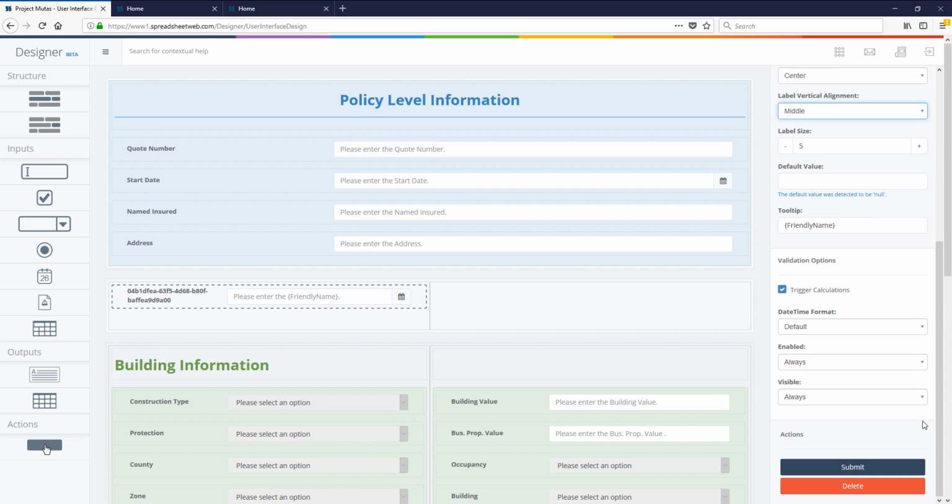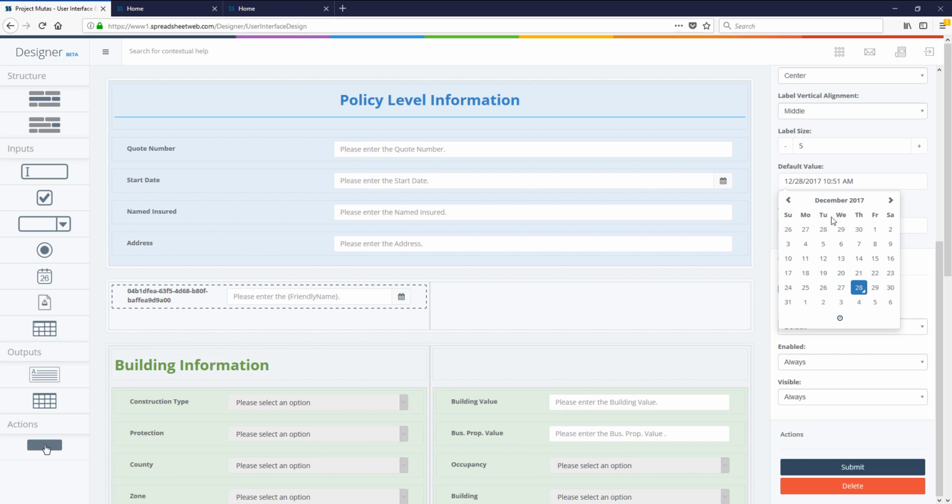We can assign a default value to this input by selecting a date from the corresponding date picker. Tooltip text will be displayed when you mouse over this input. This can be useful to show your end users what this input refers to. The friendly name tag can be used to print the input name.